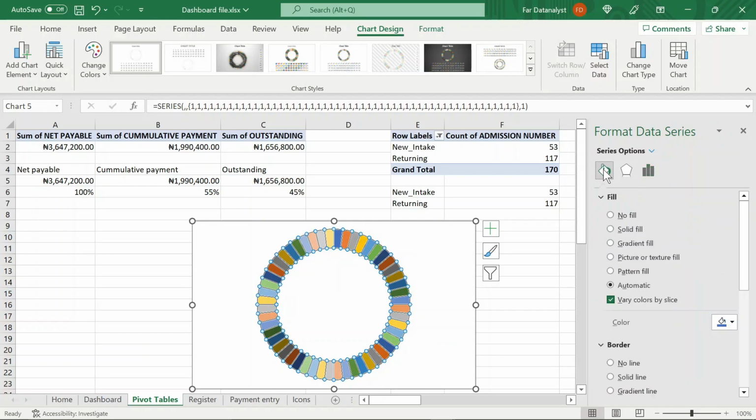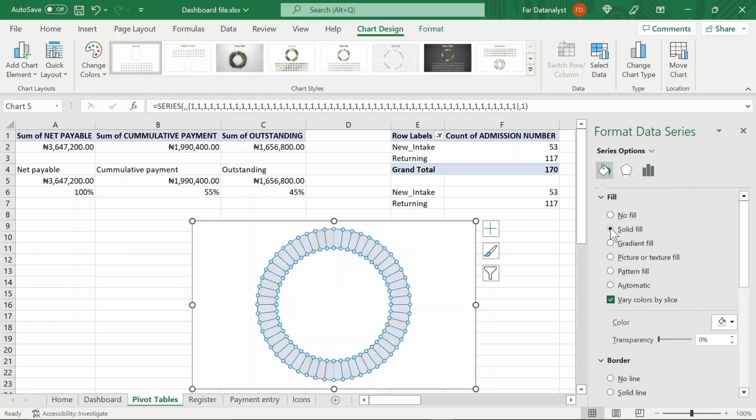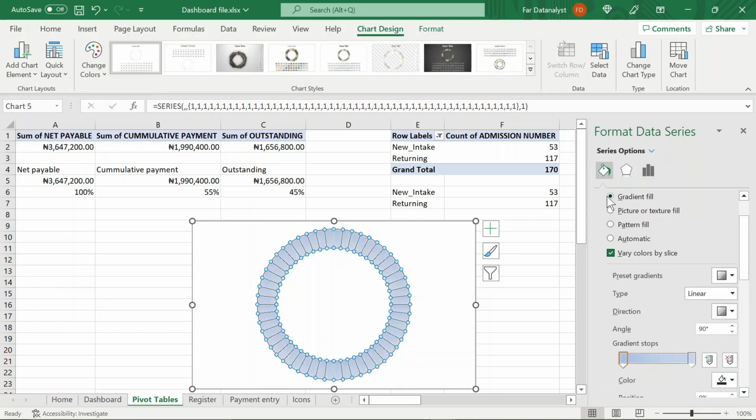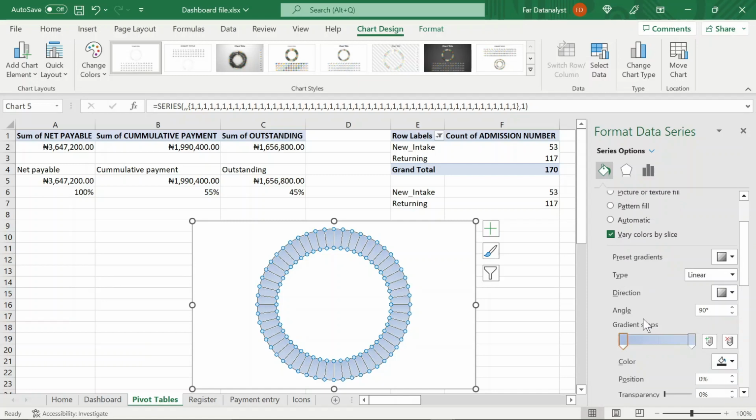So click fill and line. Then I'll be selecting a solid fill for my donut chart. Then I scroll down a little, or instead I should select a gradient fill. So I select a gradient fill for my donut chart. Then when you scroll down a little, you should be able to find the gradient stops. So make sure you have 2 gradient stops like this.